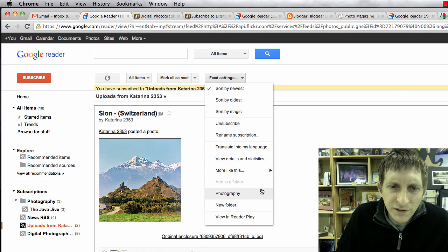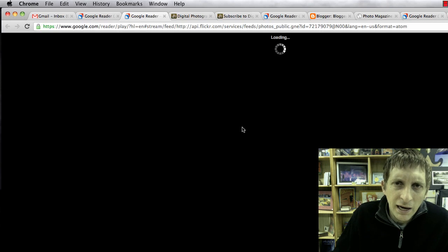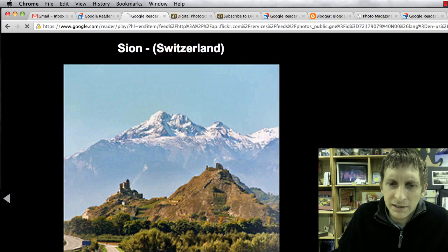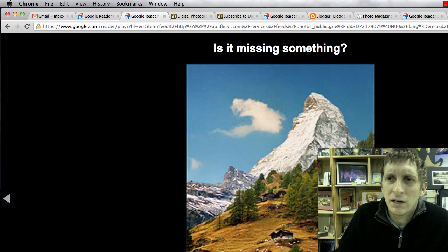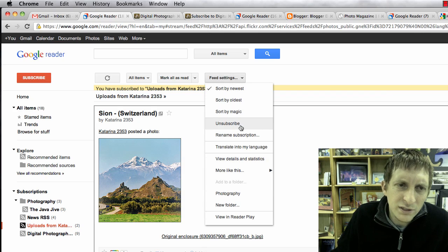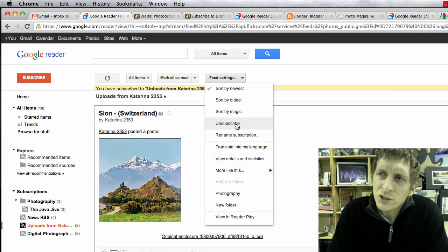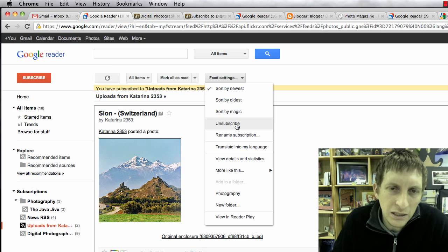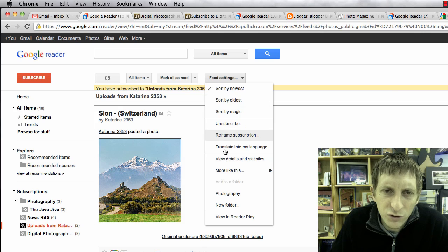Now, in the feed settings, you can also use View in Reader Play, and when we do that, it'll open up the photos in an easier, better viewable way of checking out your reader. If you decide, hey, I don't like this blog anymore, you can hit unsubscribe. Make sure all the content is clean in every way, so there shouldn't be any questionable content that you're following. If you do see anything like that, you need to unsubscribe immediately.